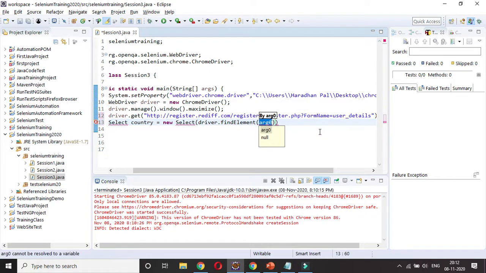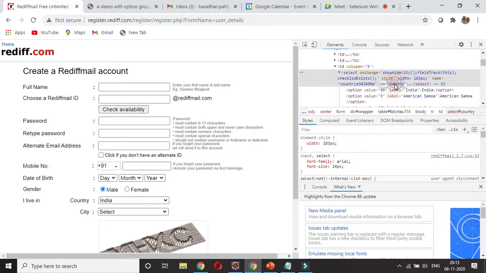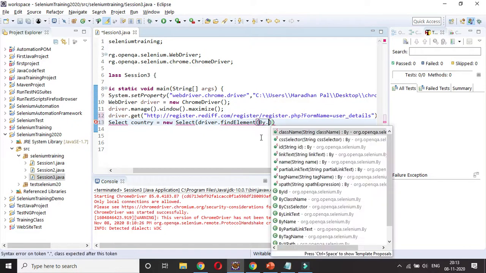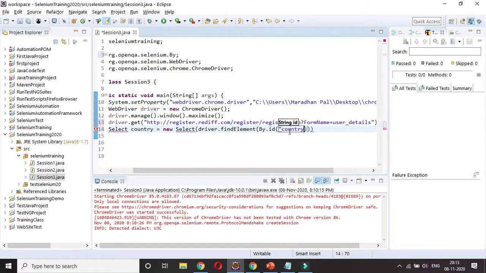So these are the different properties, the web element locator techniques. You can identify through ID, class name, tag name. In case nothing is available, you have to create your own XPath or CSS selector. So I will identify with the help of ID. The ID is country, so I can easily identify it. Suppose By.id and country. Okay, and you need to close it.